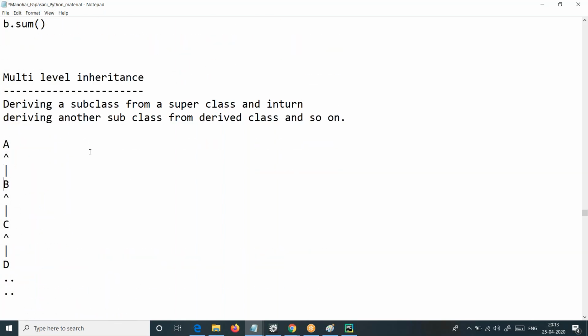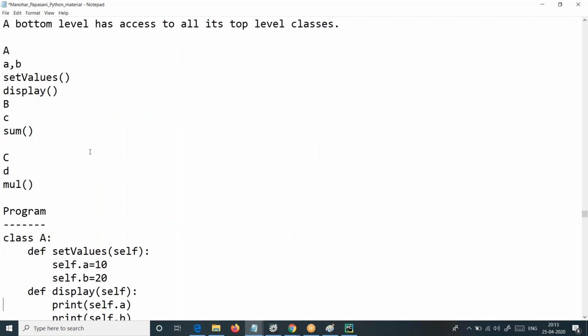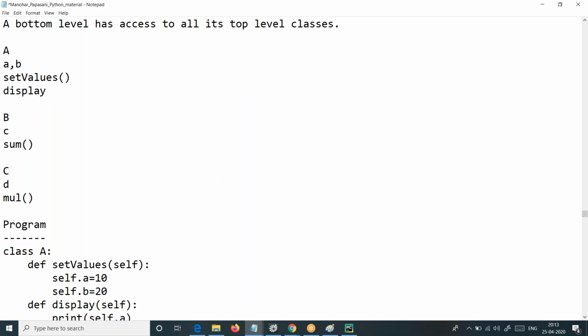Let's take a small example and extend the previous program. In the previous program, we declared a parent class A with a and b, then set values and displayed them. Use the same class and class B. Then take one more class C, extended from B, and in class C try to implement the product. How do you do the product in class C? Use the properties a and b from class A and c from class B, and compute the product of all three variables in class C.